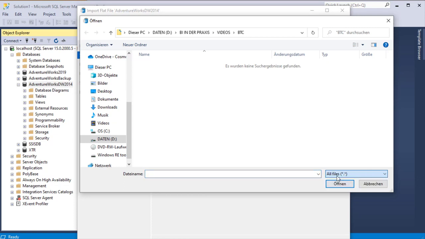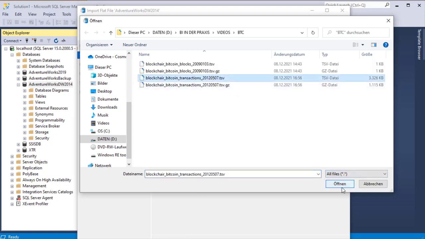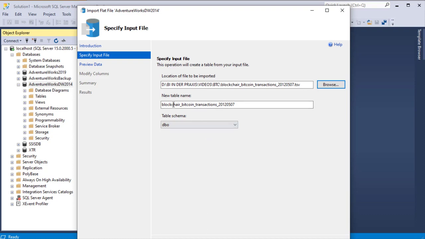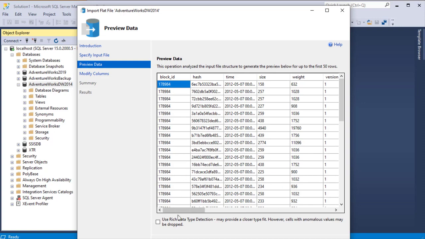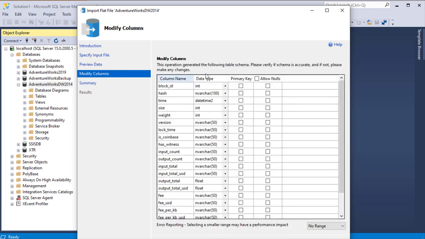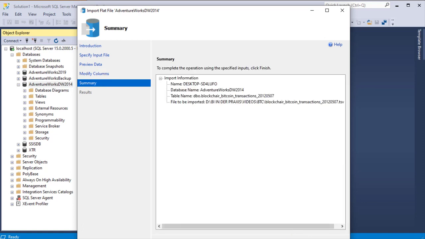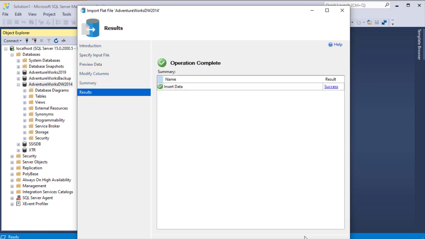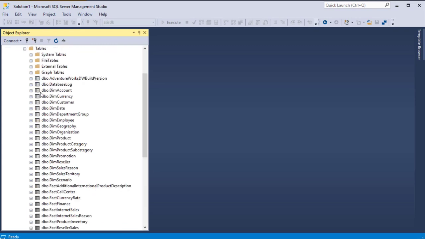and clicking on next, checking out the file, I have to switch to all files, selecting transactions. I can choose a name for the table, which will be created, and then clicking on next. It gives us a preview of the data, so everything is matching to the right column. Clicking on next, we also get a list of the individual columns and their data types. Looks fine to me, so I click on next, click on finish, and now the data has been imported.